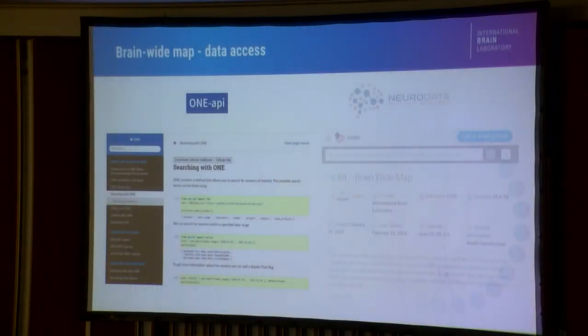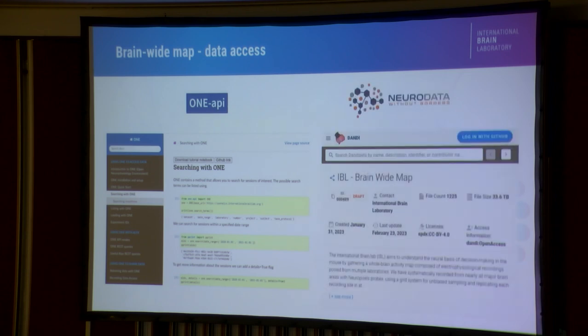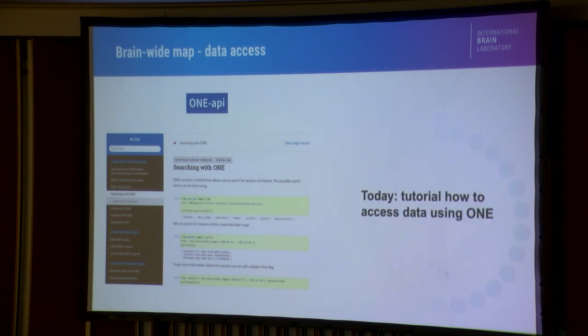In order to access the data, we've developed an API called ONE, that stands for Open Neurophysiology Environment, and it would enable you to search, load, and download the data. And we also released the data using Neurodata Without Borders as a format, but for the sake of this tutorial, we are going to stick with ONE. So that's the tutorial of today, and now we will start looking at the data structure.